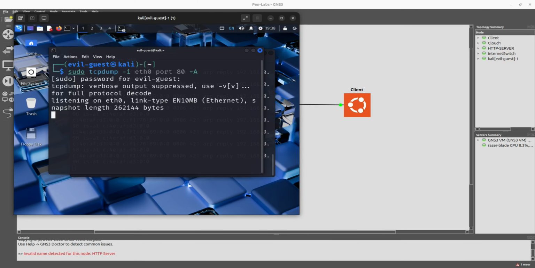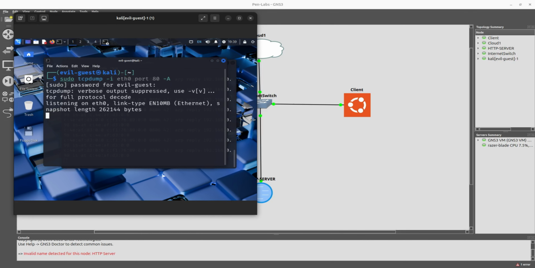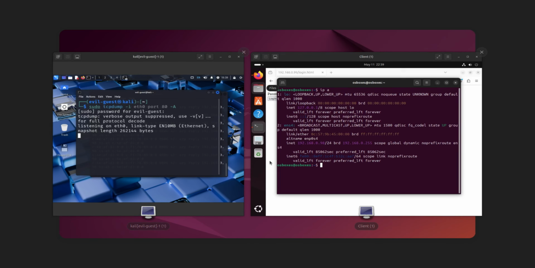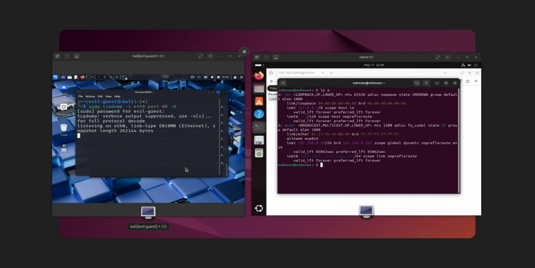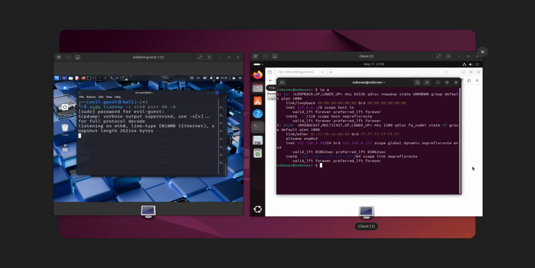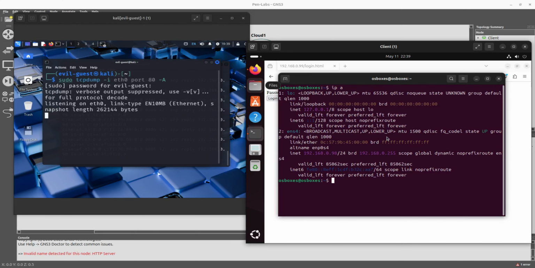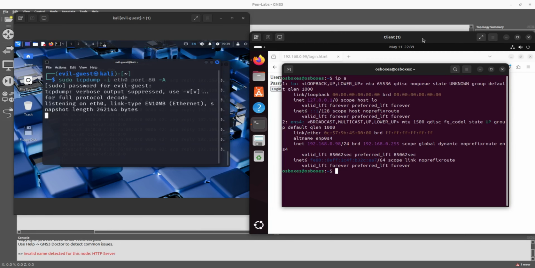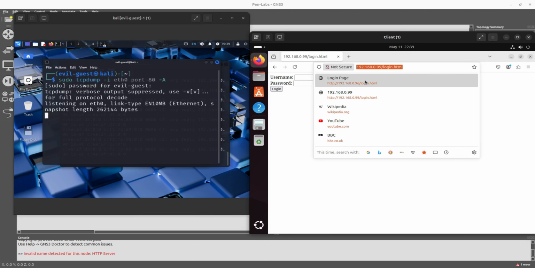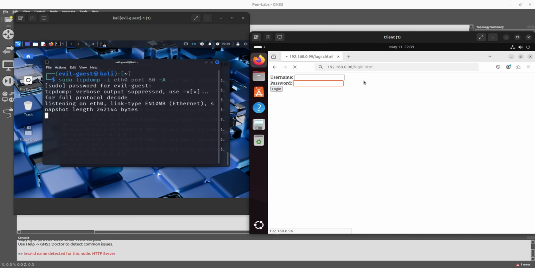I'm trying to bring both interfaces together. So we have it actively running. Yes, I think it's active like this. So let's close this. Let me refresh this login page.